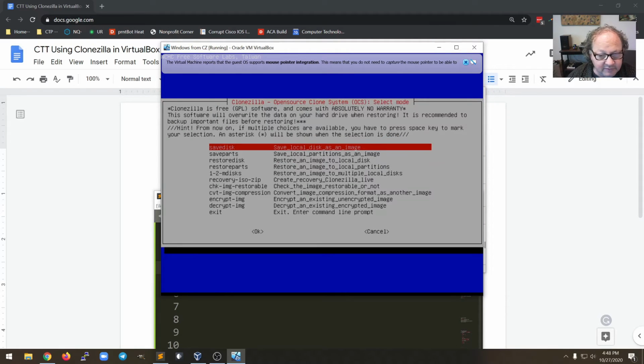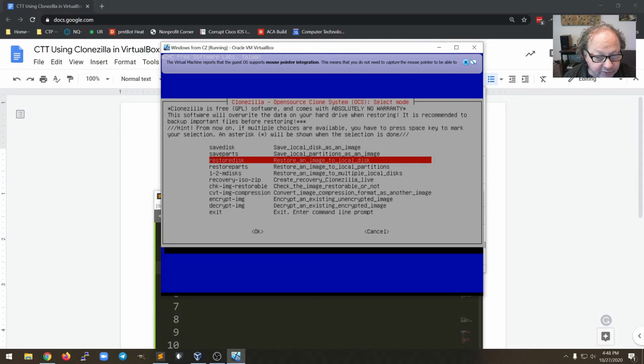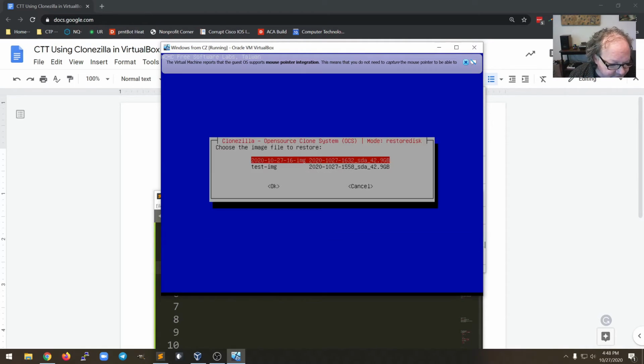We want beginner mode. All right. Advanced, I'm scared of it. And here we want to restore the disk. Last time we chose this save disk option. Now, well, of course, the reverse will be the restore. We want to restore an image to a local disk. Sounds good.